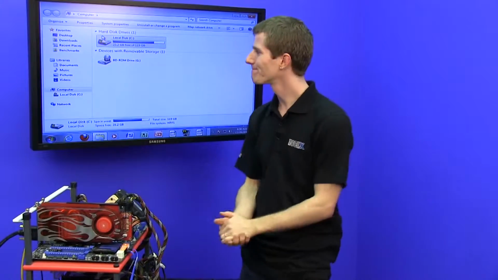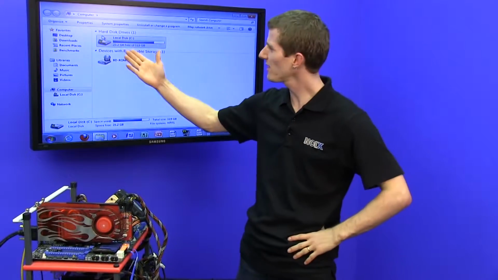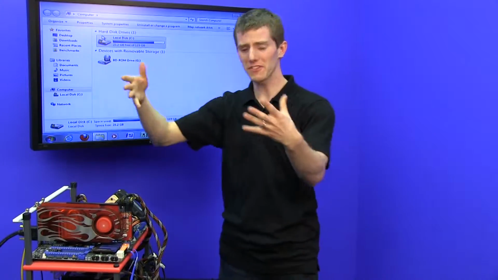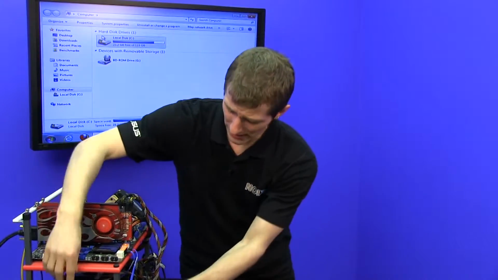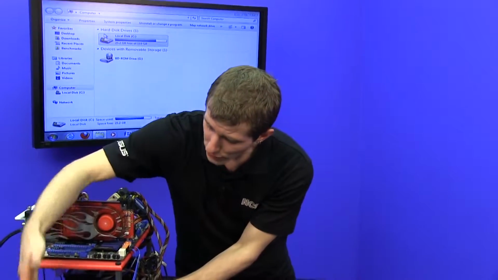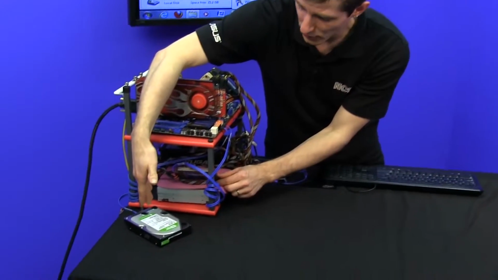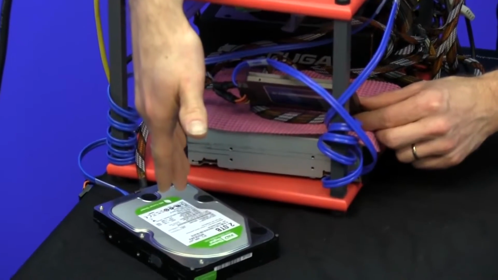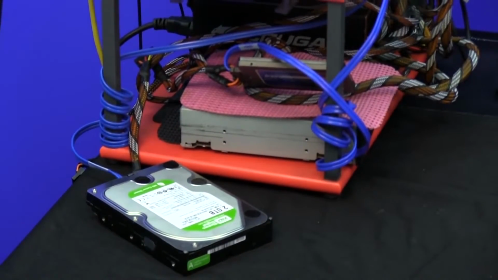Now, step one, pretty simple. I hope you guys can see this. Hard drives, we only see one of them. However, the system I have here clearly has a 120 gig boot SSD and a 2 terabyte hard drive plugged into it for mass storage. So there's some setup that we're going to have to do in order to make this all work correctly.